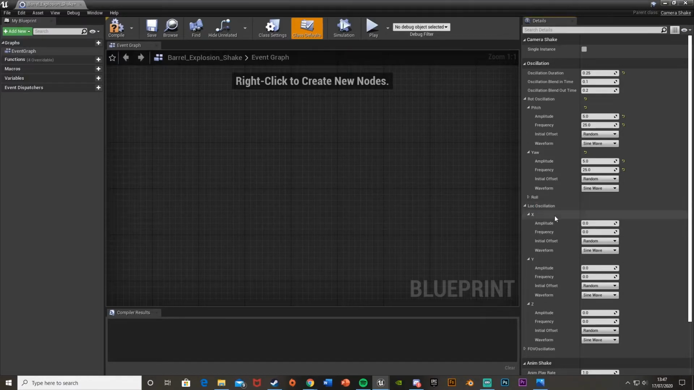Then for the location oscillation, we can change the X amplitude to 100 and the frequency to 1, so again it'll happen once. For this one, we want to change the initial offset from random to 0 and the waveform to sine wave. This means it will do the exact same shake every time; it won't choose a random one. The amplitude we leave at 0 again, and the Y we leave at 0 again. Then the Z we'll put to 10 and 25, and again leave this as random and sine wave.